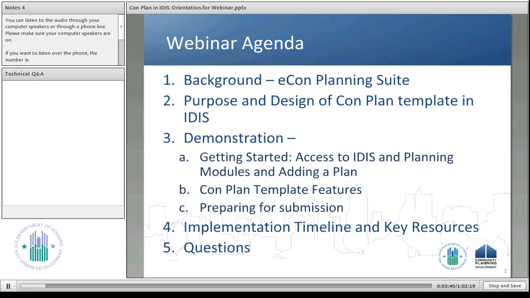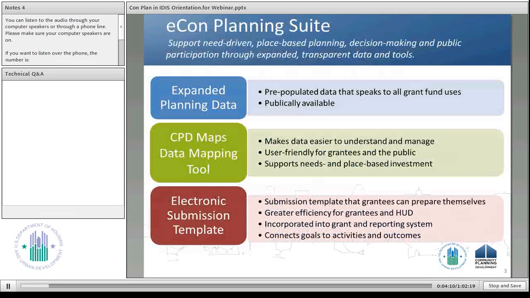Then we'll get to the meat of the presentation and spend most of the time today in demonstrations about getting started in the template, some of the features of the template, and preparing a plan for submission. And then we'll talk about implementation timeline and key resources for you to use as you use the template. And we'll have some time at the end for questions. We also encourage you to just submit questions on the content as you go, where there are breaks in the presentation or as we're waiting for things during the demonstration. We could also cover those during that time.